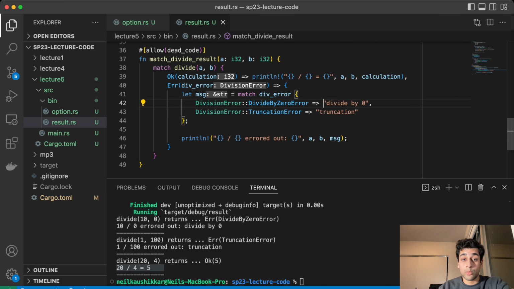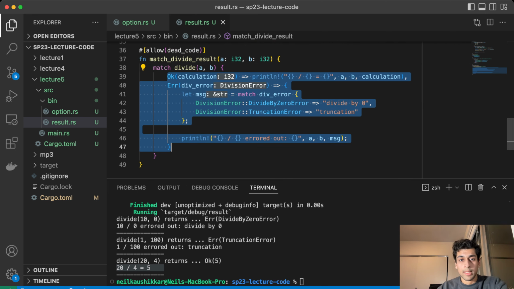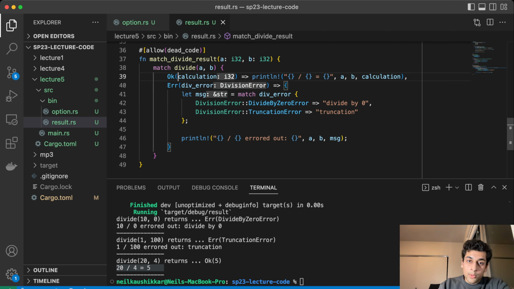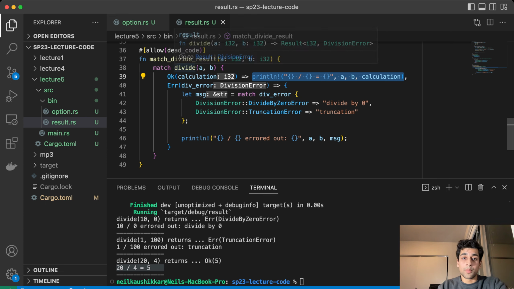The big takeaway is when you're using OK, error, some, or none, use this variable binding syntax to extract the value inside your enum so that you can use it later on. Please, please, please avoid unwrap wherever possible.